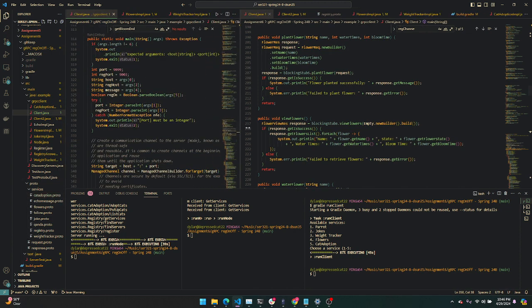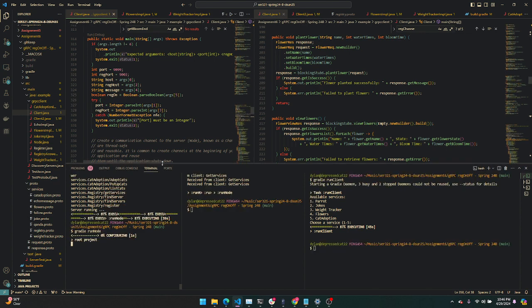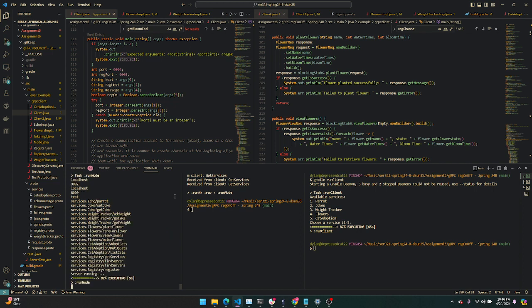Okay, so the two protocols that I chose were the weight tracker as well as flowers. So I'm first going to run my node. You can see that once I run my node, all my services show on the node side. And then over here on the second terminal, I'm going to run client.